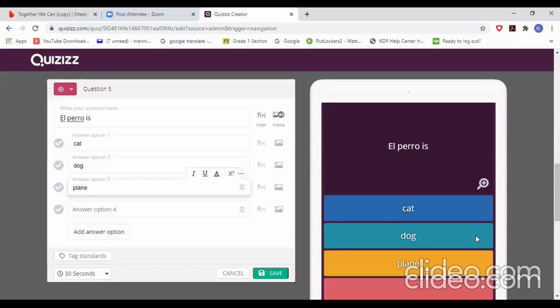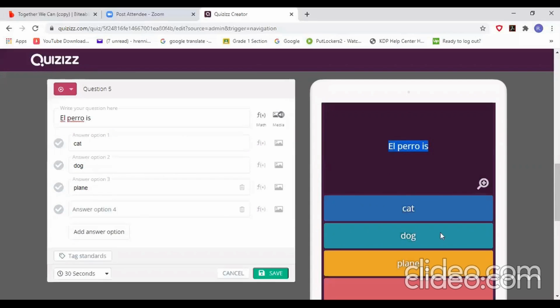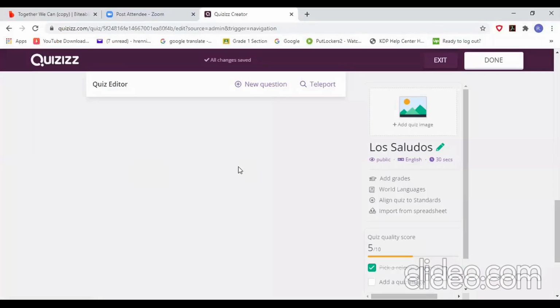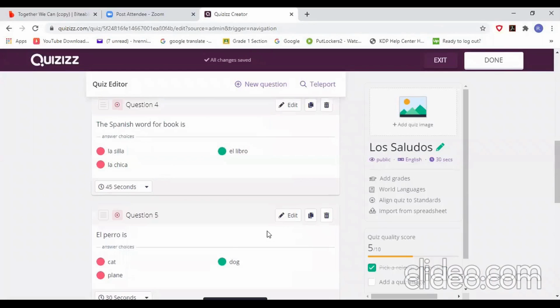All right, so this is what I wanted to show you. On the right hand corner, you can see how the question would look. So it shows you here how it would look when the students start playing. And these are the options. All right, so let me go ahead, select the correct answer and save. All right, so I now have 5 questions.